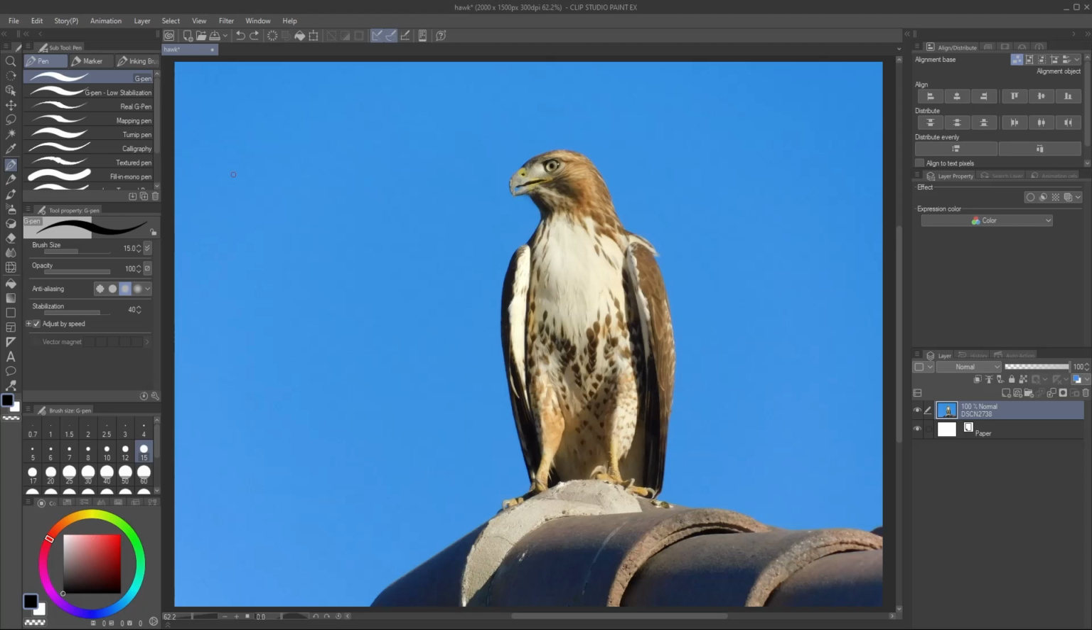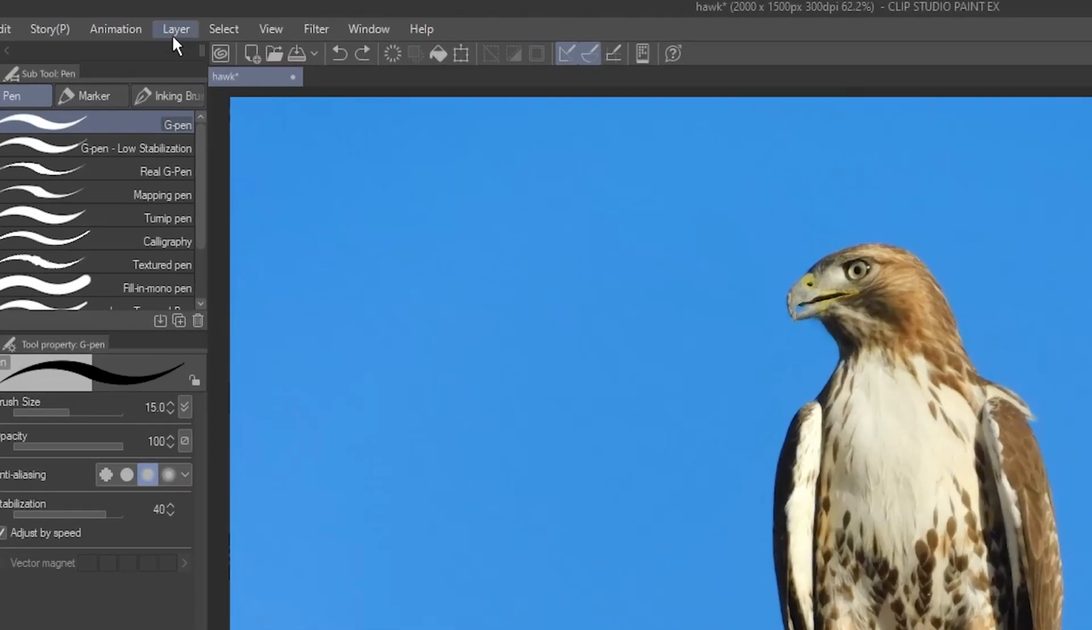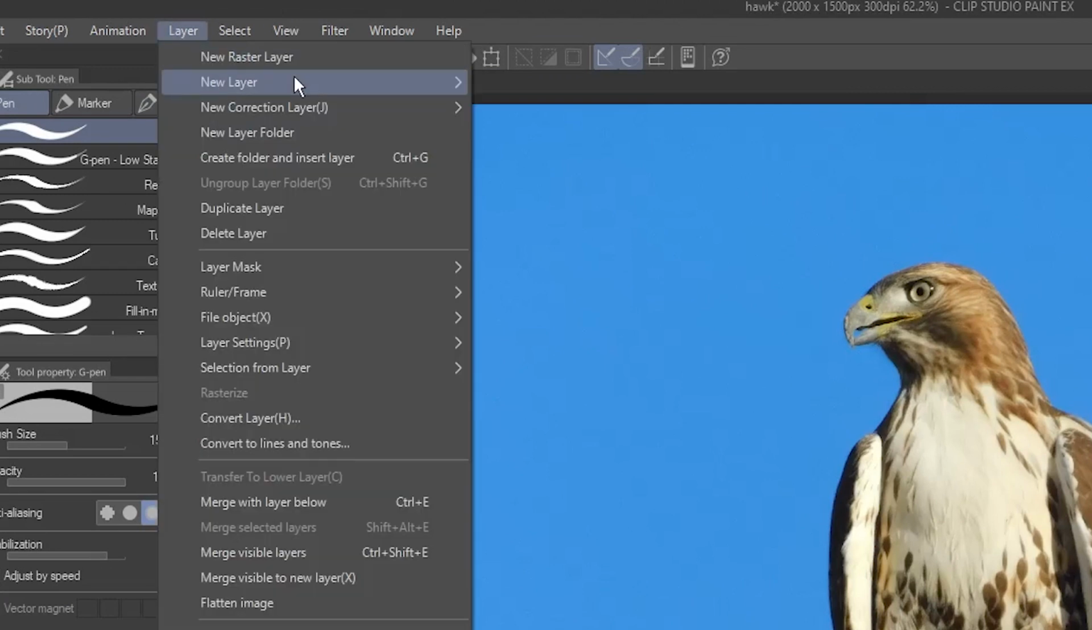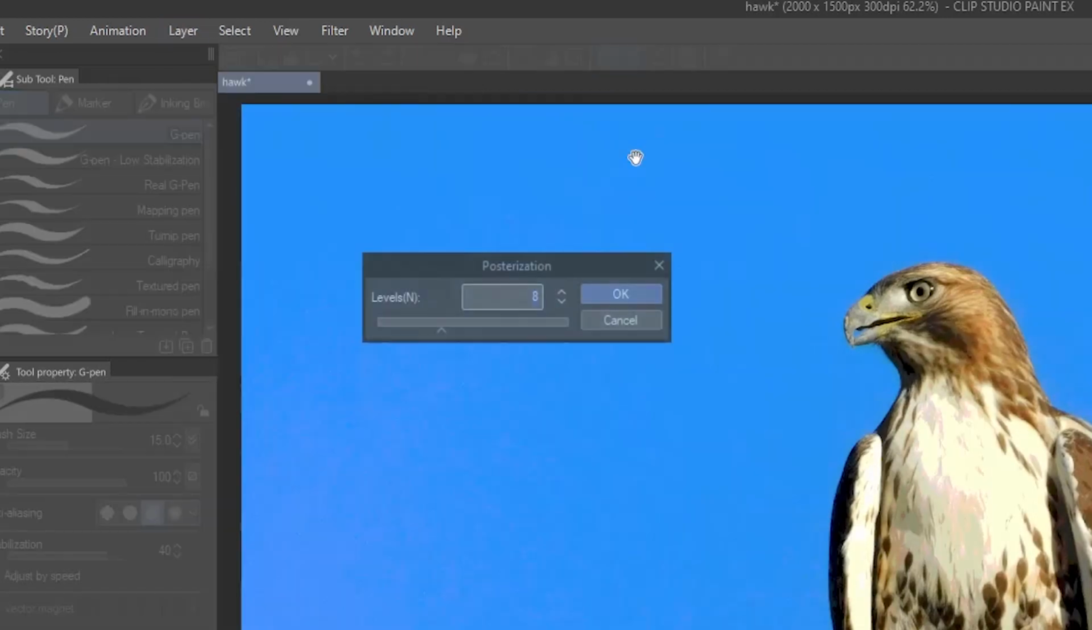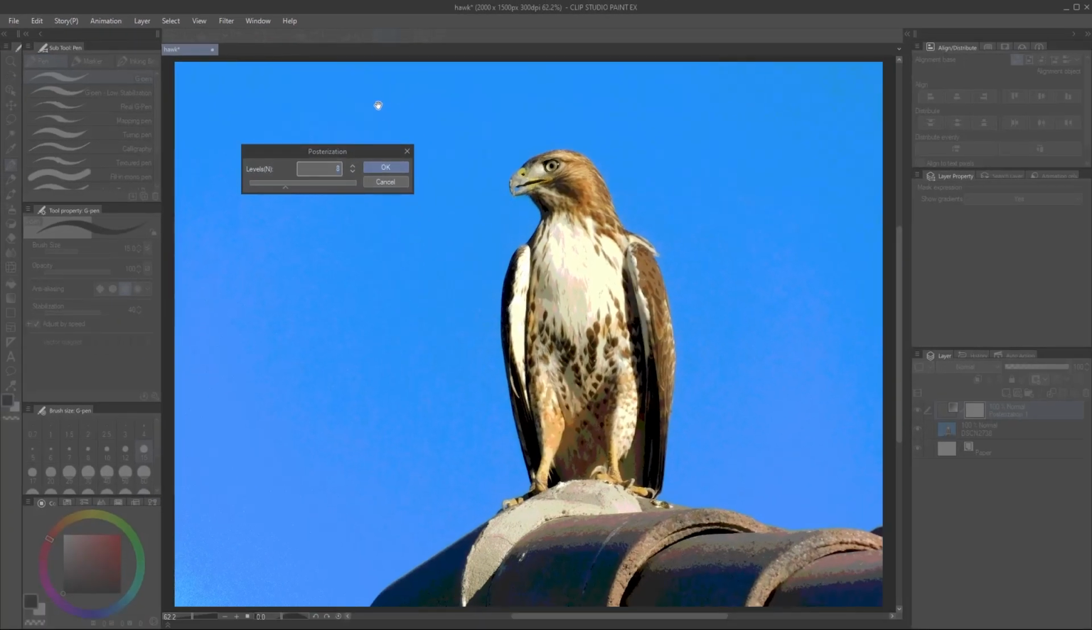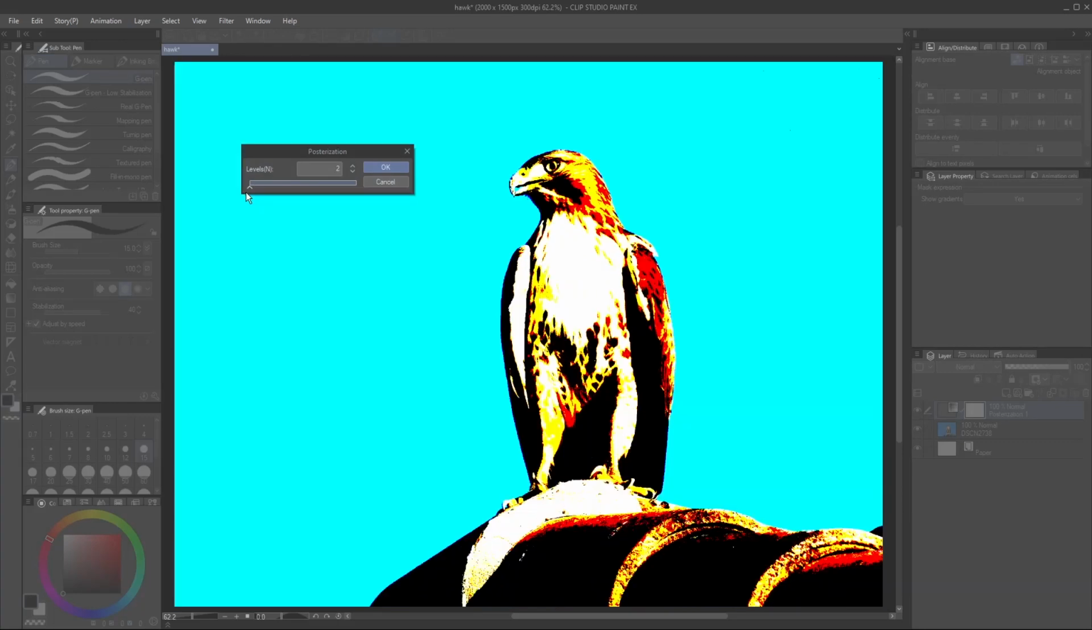If you've got a picture like my hawk here that has a lot of contrast and concentrated color, try going to Layer, New Correction Layer, and adding Posterization. Using a lower number of levels reduces the colors in the image, which can give you a really striking pop art effect.